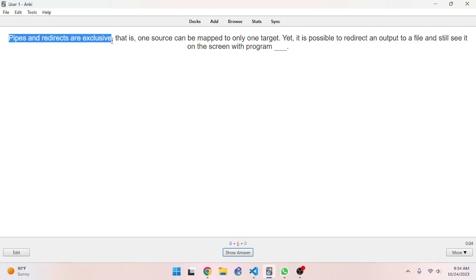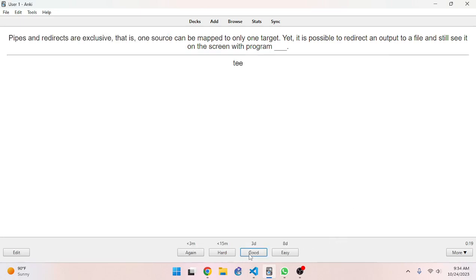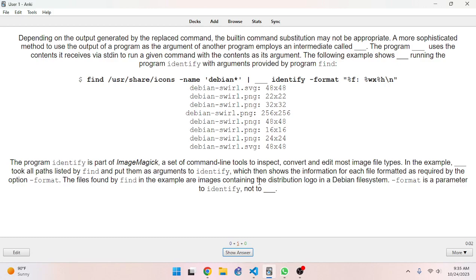Pipes and redirects are exclusive. That is, one source can be mapped to only one target, yet it is possible to redirect an output to a file and still see it on the screen with the program tee. Depending on the output generated by the replaced command, the built-in command substitution may not be appropriate. A more sophisticated method is to use the output of a command as the argument of another program, which employs an intermediate called xargs.